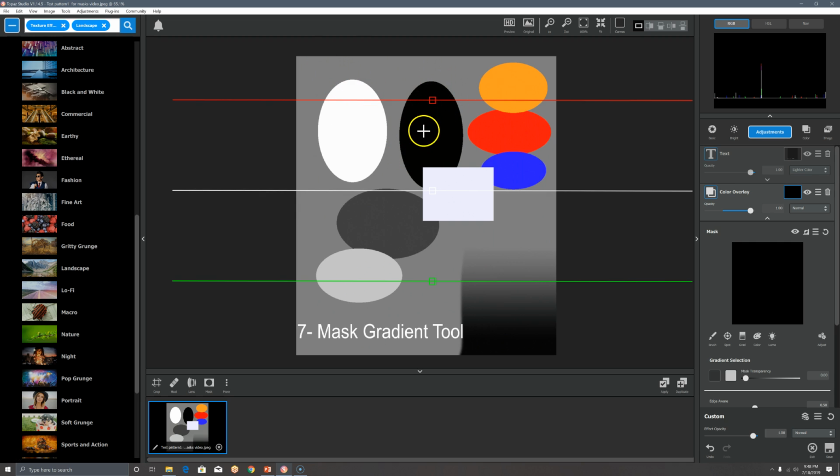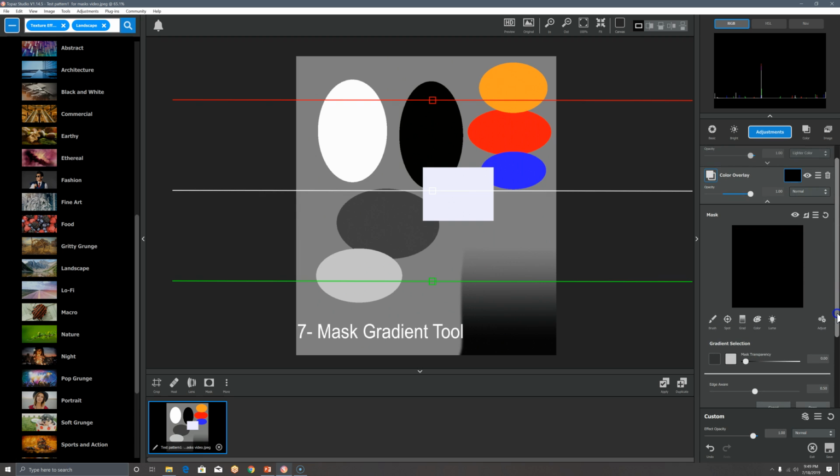You can just do the top half, like if you want to add something like a graduated neutral density effect to a scene, like darken the sky but not the foreground. This is a great tool to do it. And we'll get into some practical examples of that later on, of course.